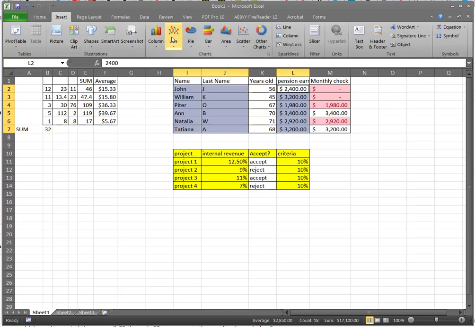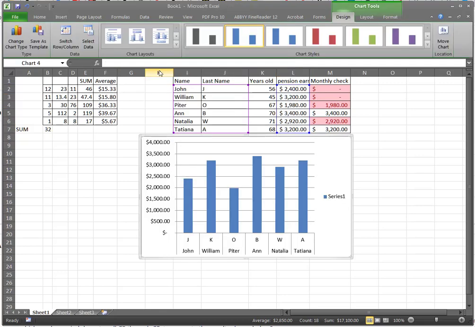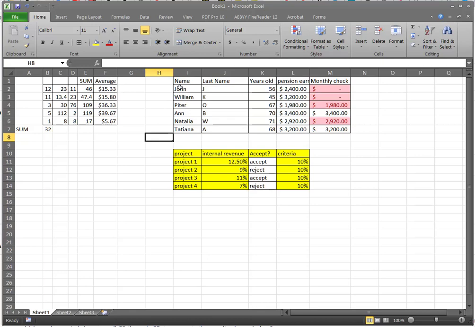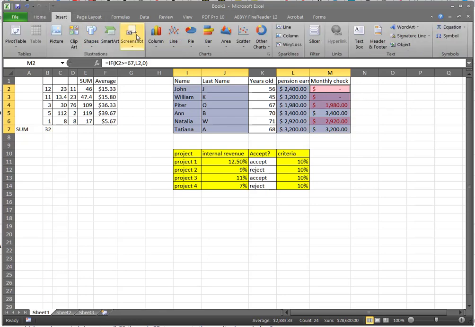Now I'm going to insert, and I will use clustered columns, that is the default chart, and then you will see the names of the people and then the amount of the proposed pension. It will be interesting to add here their real pension. To do this, let's delete this chart. We can select this chart and press delete, and then I would like to highlight first name, Control, last name, pension earned, and monthly check. Let's see what we get in this case.